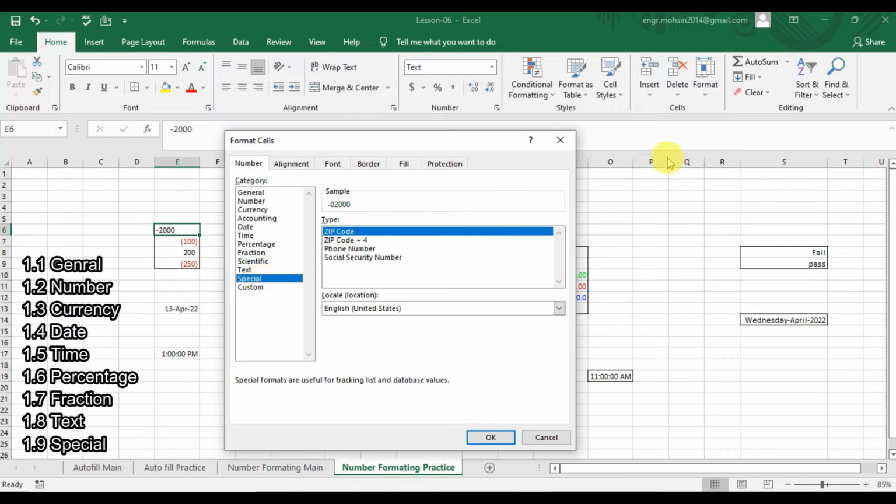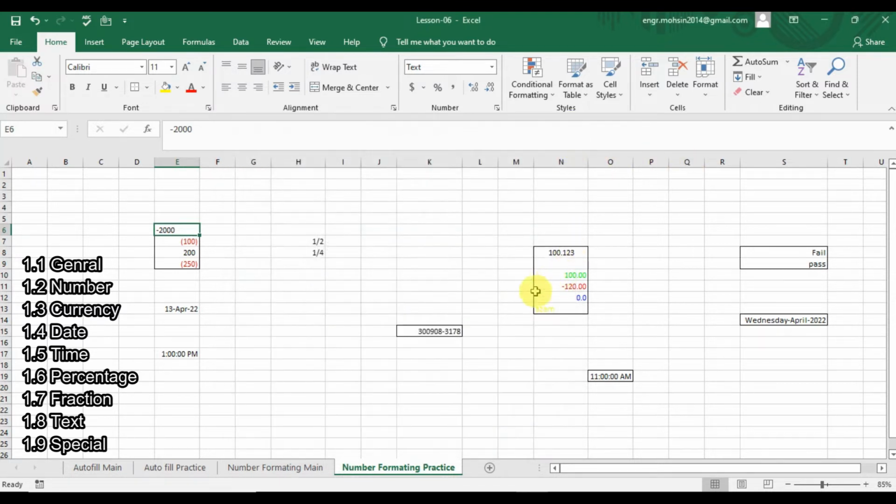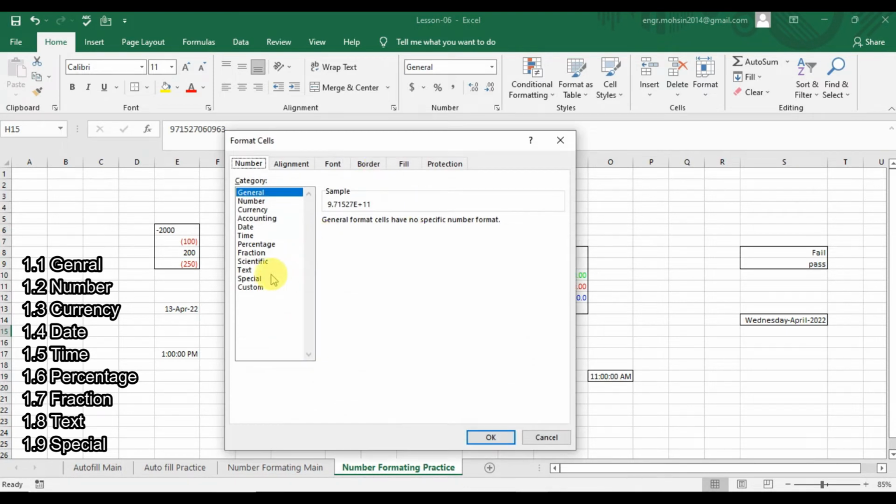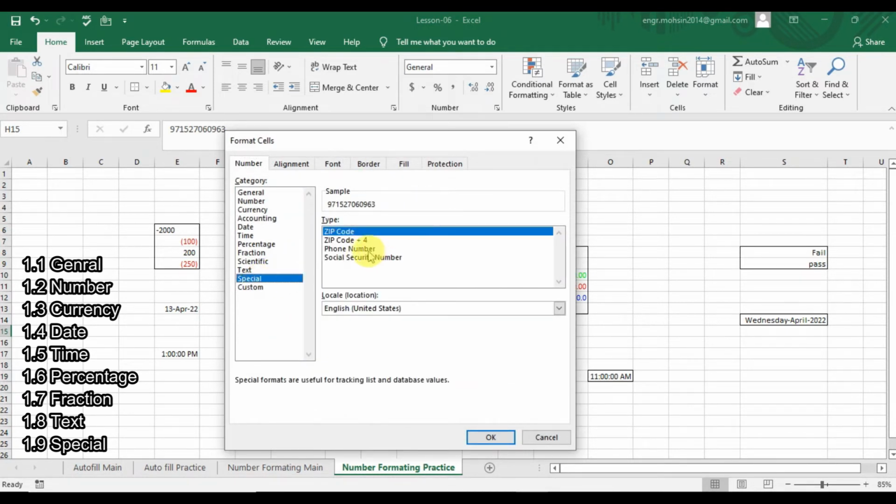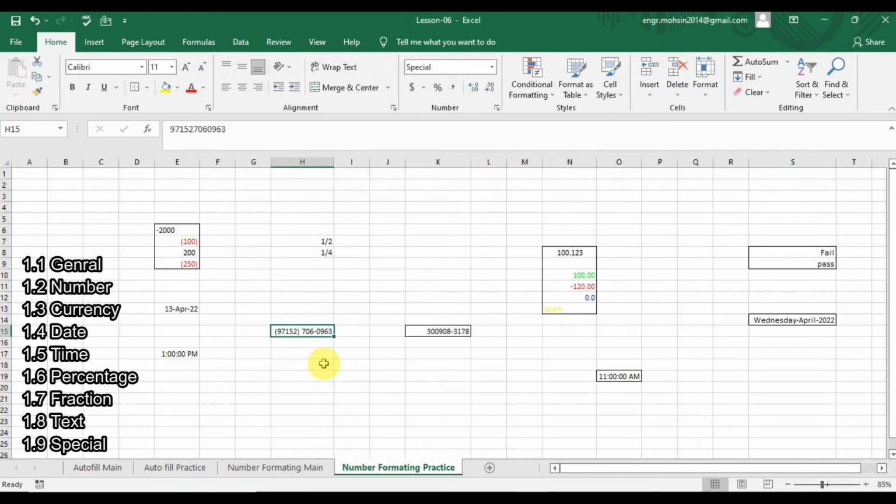There is one option, Special. First of all, I will write any phone number. For example, 009715270609663. This is the phone number which I enter here. Now I will click Control 1. I will come to Special, and if I want to make this a phone number, by clicking OK and then OK, see, now the number is formatted as a phone number.